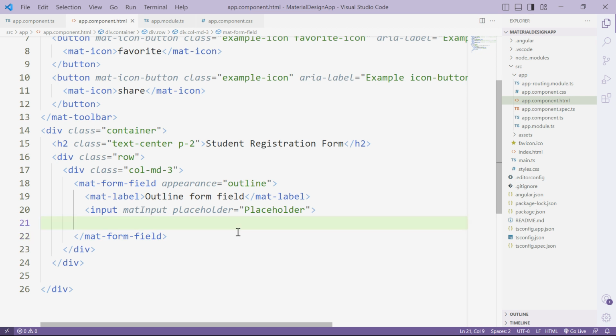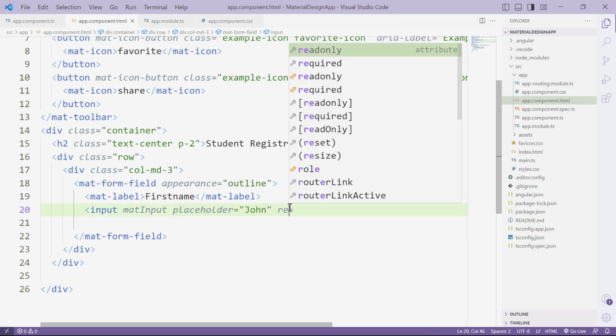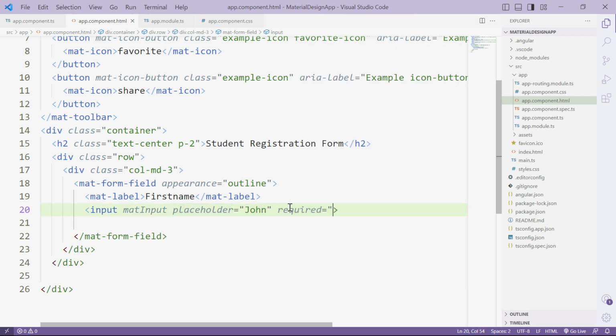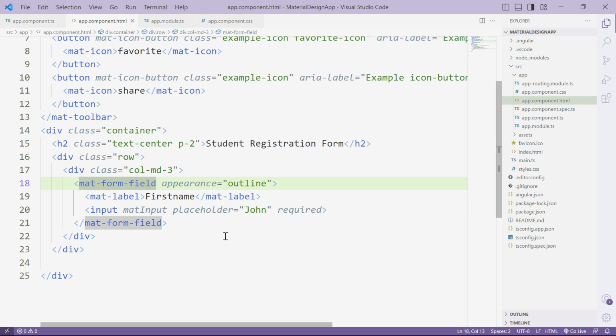So I'm going to remove these first, and the label I'm going to put here is, let us say, first name. So this is first name, and the placeholder, let us say, is John, that is a placeholder, and it is required. So I'm just going to put it as required. Now similar to this, you guys can do it for middle name and last name.